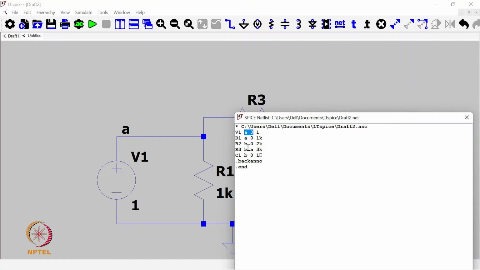One is the plus terminal and the second letter is the minus terminal. So, these are two terminals of the voltage source, and the fourth parameter is the magnitude of this voltage source. So, here we have a 1 volt voltage source. So, here it is 1. This is a standard syntax for the SPICE simulators.